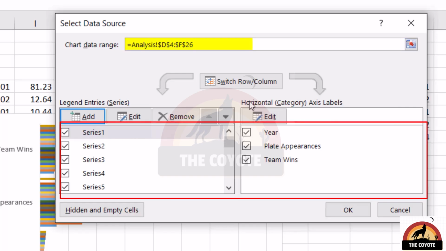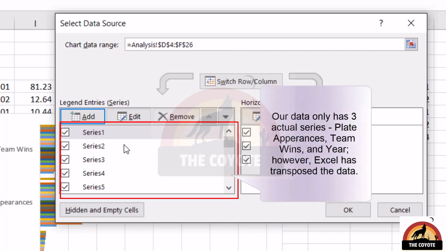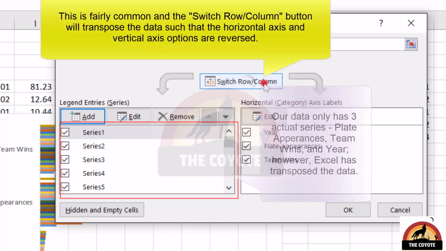Excel assigns the data into different groupings called series. Each series represents a different entry within the legend and is how data gets grouped together. Based upon our inputted data range, Excel has interpreted a whole bunch of series, one for each year. Of course, this isn't how I want to look at it, so I'm going to switch the row and column.